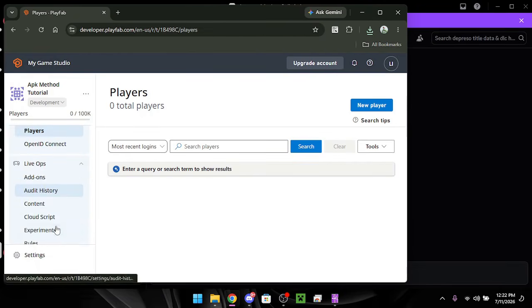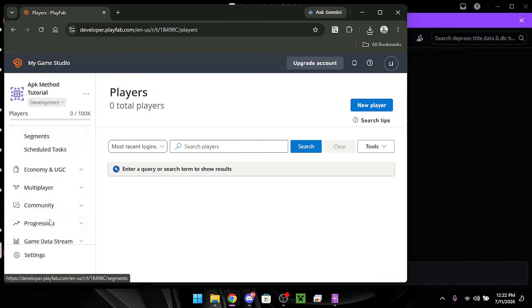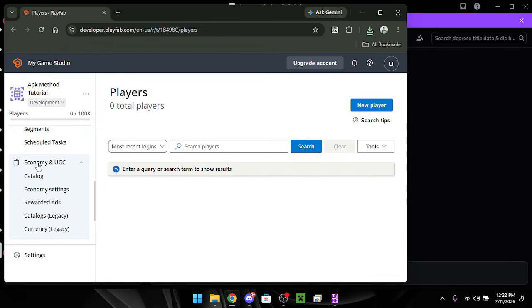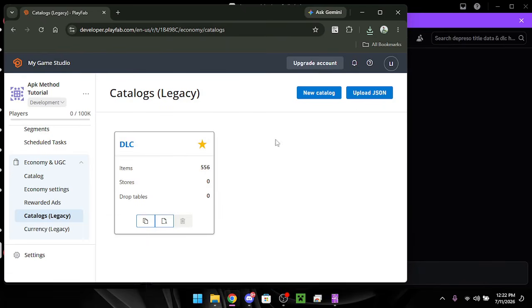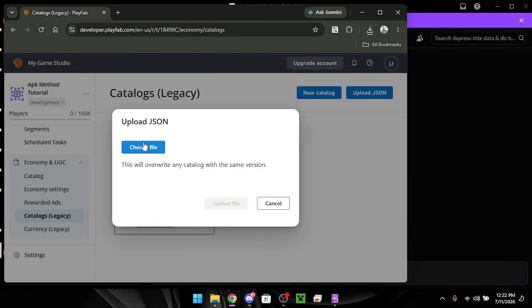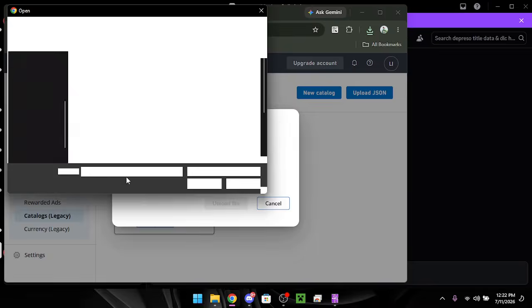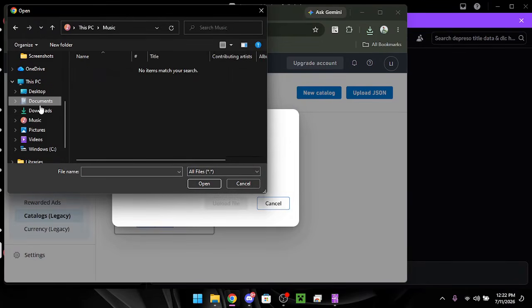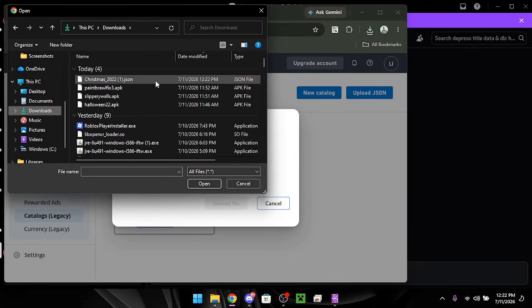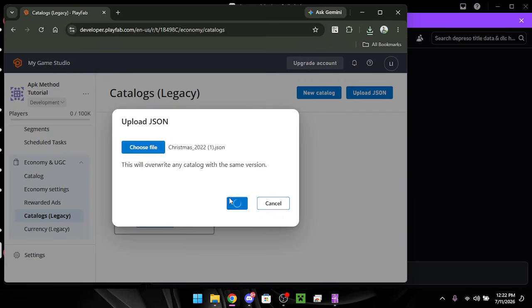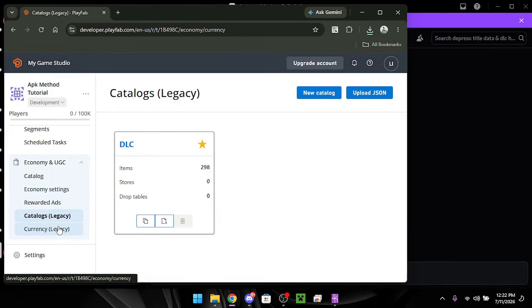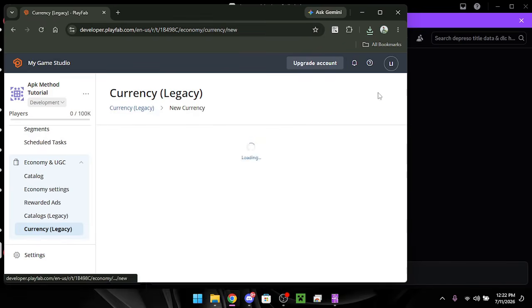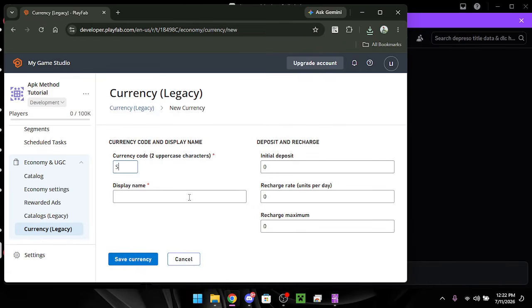Alright, once you do that, you're going to want to go to Catalogs Legacy and upload JSON or whatever it's called. Choose file, of course, Downloads, and then Christmas 2022, and then click upload file. And then go to Currency Legacy, New Currency. It's going to be SR, and then Shiny Rocks, in all capitals.